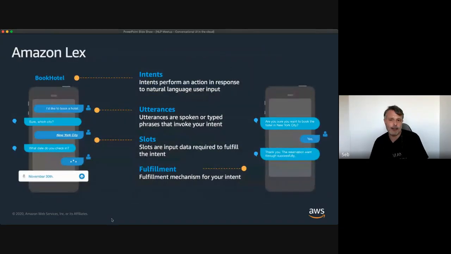So with Lex, you are going to find the concept of intent, utterance, slot, and fulfillment, just like with Alexa. The intent is what I want to do as a customer. The utterance is how I want to do it, how I want to say it. The slots are the variables, the parameters inside my utterance, and the fulfillment is the backend service, the web service that Lex will call to fulfill the intent.